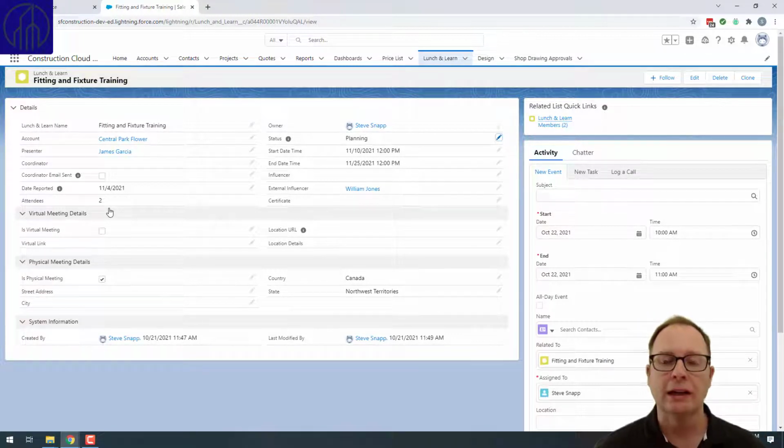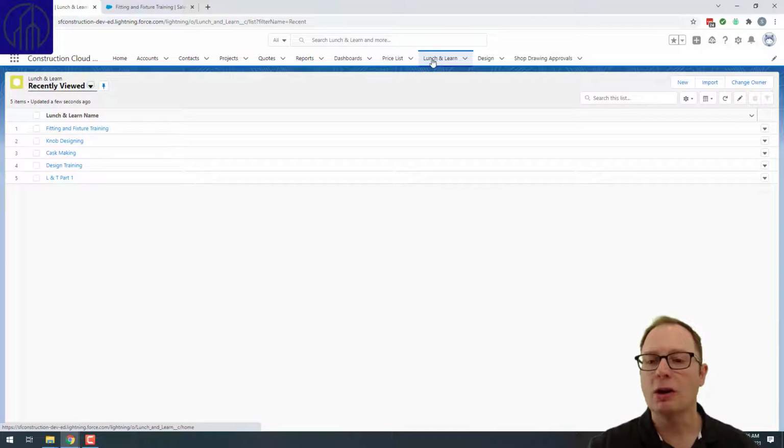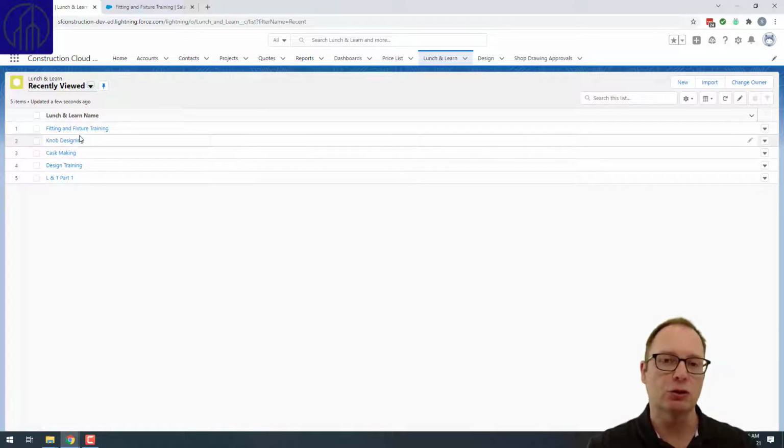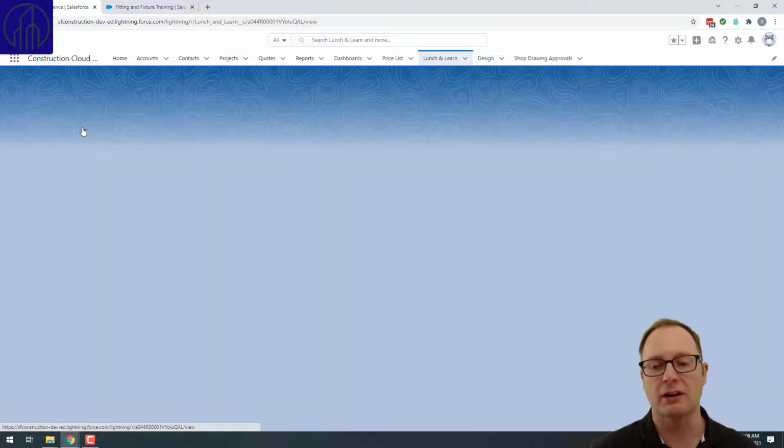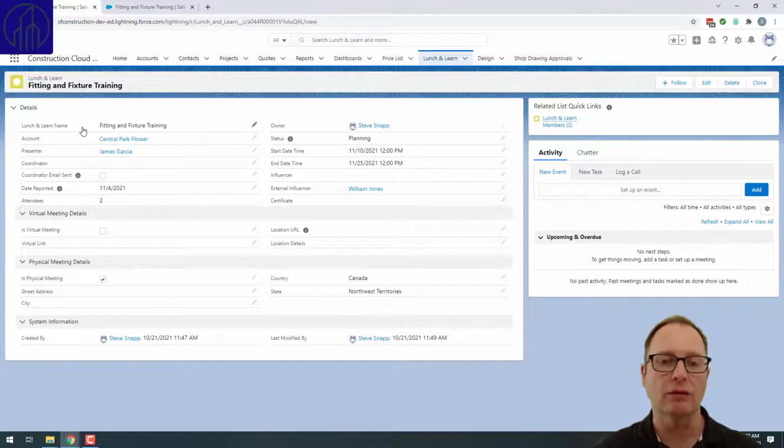Okay, so in this screen, I normally start at the dashboard, which shows a lot of those metrics that I was just describing. Normally I leave the dashboard and go into the lunch and learn tab here. When you go into the lunch and learn tab, it shows you by default a list of recent lunch and learns. So I'm just going to pull up one of the ones that I've been working on. Now I did a previous video where I go into a little bit more detail on just the high level of the lunch and learn.